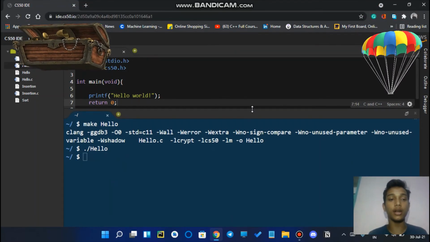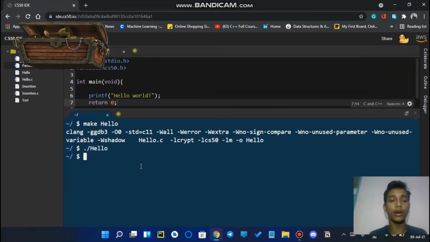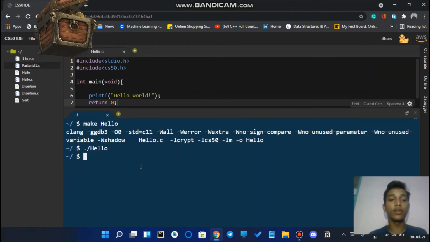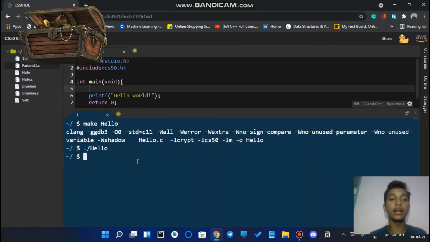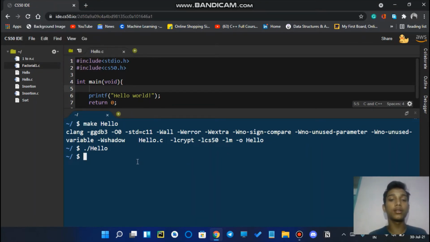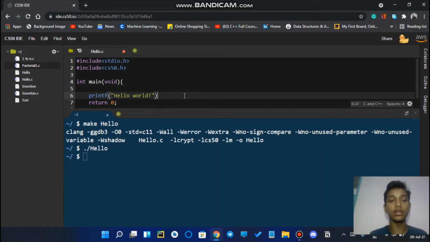You just have to write the same thing, like make hello and ./hello. If you make any change, then you have to compile your code again and run it. Like if I remove the semicolon and then write ./hello, it will simply print hello world, because the old build is still there. There should be an error, but it basically runs the old code.